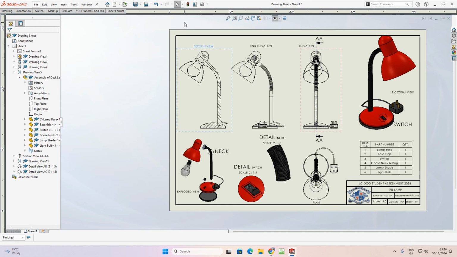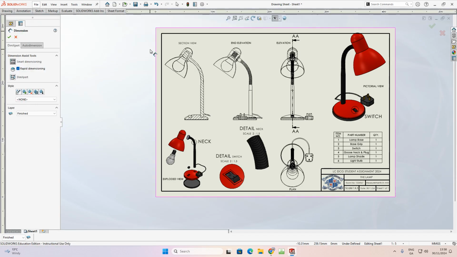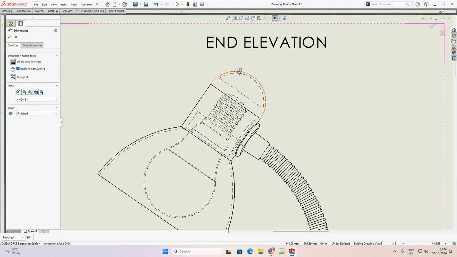And now the other requirement that we're asked, you can see the sheet is filling up quite quickly. The other requirement that we're asked is for some dimensions. So if I go to annotation, smart dimension, and I'm going to start putting in some dimensions here now. So overall height usually is a good one that we get. Now these ones here can be a little bit tricky on the lamp.